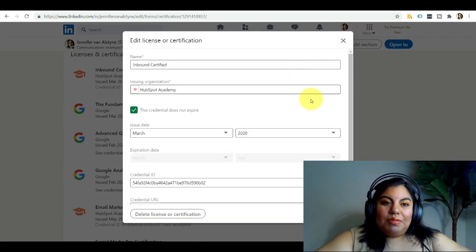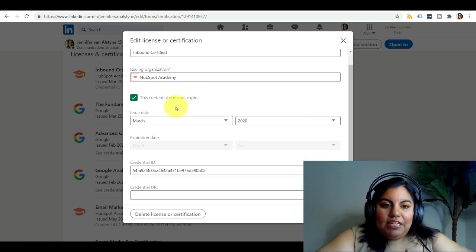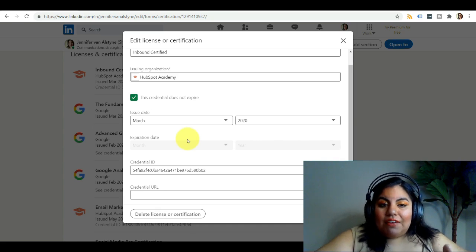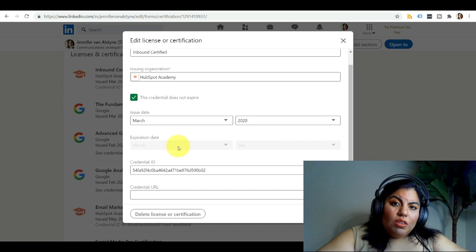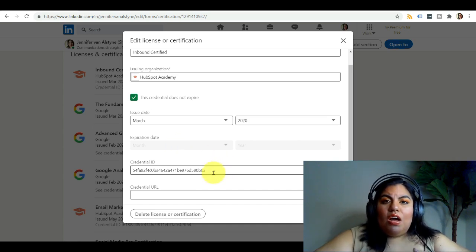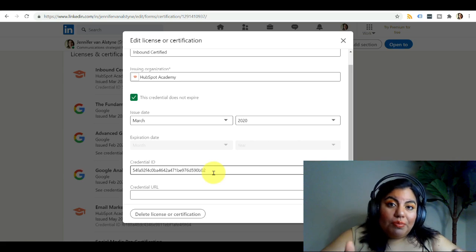Let's take a look at a complete entry. So this is a free certification program that I did through HubSpot, and this is about inbound marketing. Let's see. I have information here like the issuing date. This particular certification does not have an expiration date, but if it did, I would enter it here. And this is one thing that I wanted to show you on this video. Some certifications that you take will have a credential ID or maybe a license number, some kind of identifying number to show that you've completed the course.